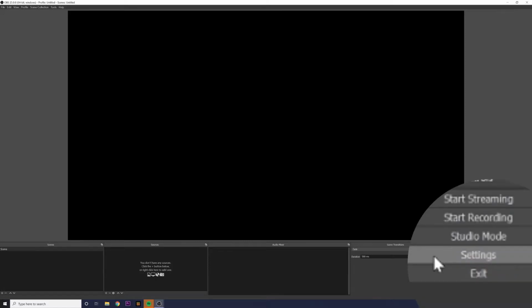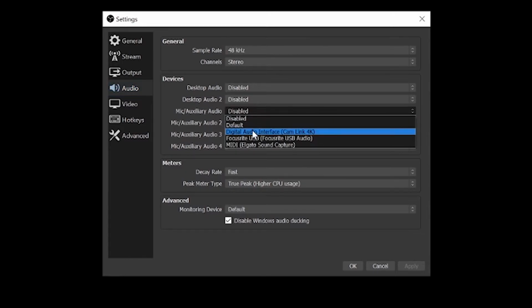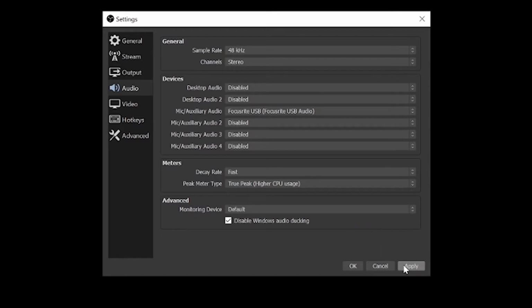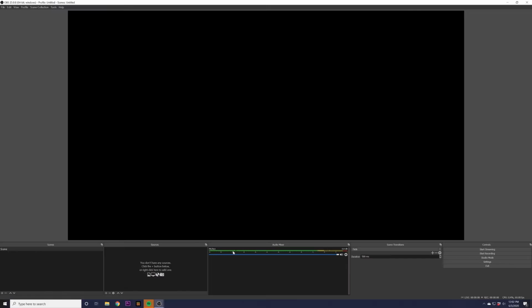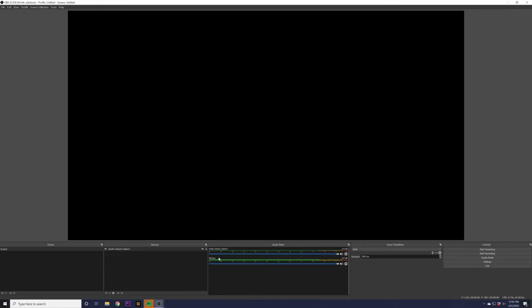All right, everyone, here we are inside of OBS. And the first thing you want to do is go to Settings down in the right-hand corner. Then you want to go to Audio, and change your Mic/Auxiliary Audio to the microphone of your choice. And then go to Apply, and then OK. I find that this works better than going to Sources, Audio Input Capture, and then choosing your microphone there. I find that the Mic/Auxiliary works a lot better and doesn't have as many issues.